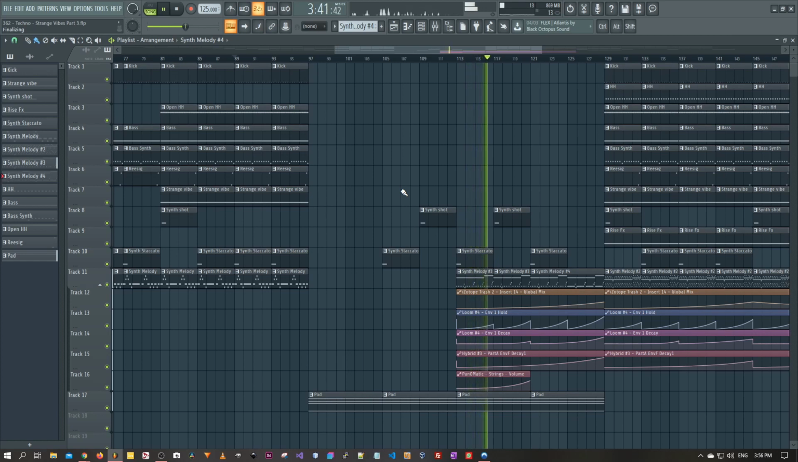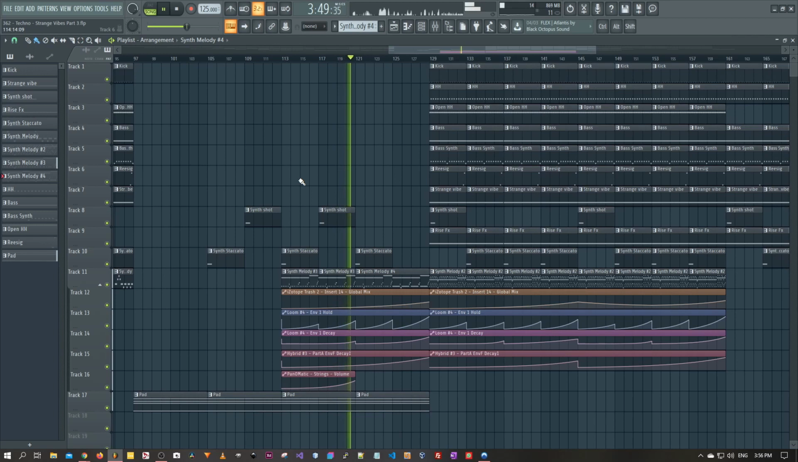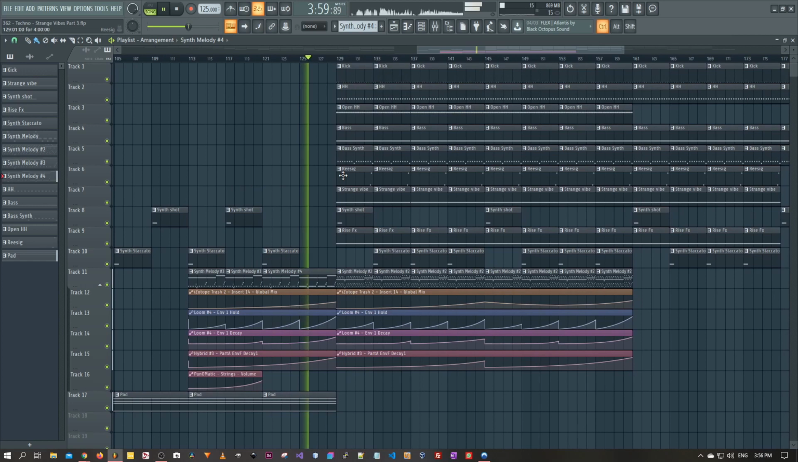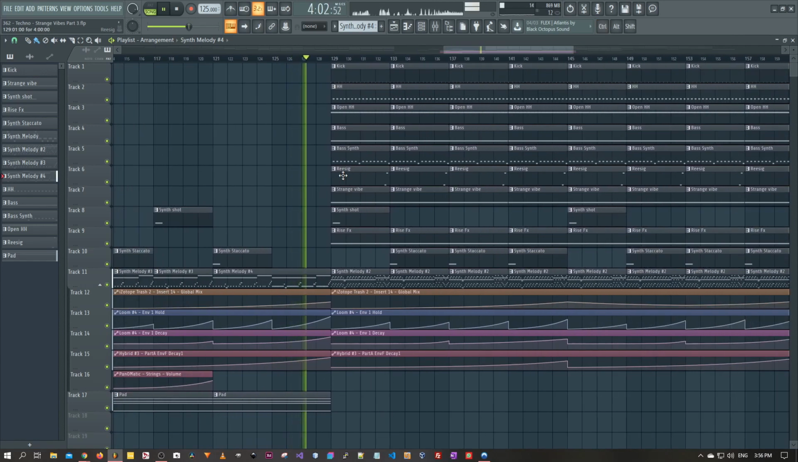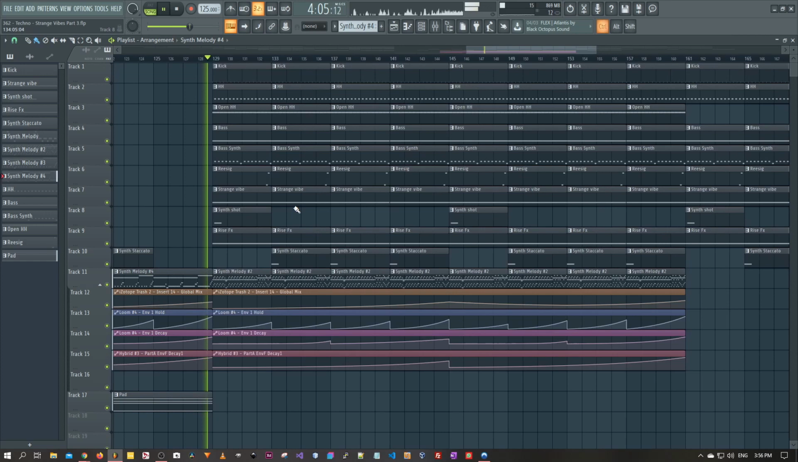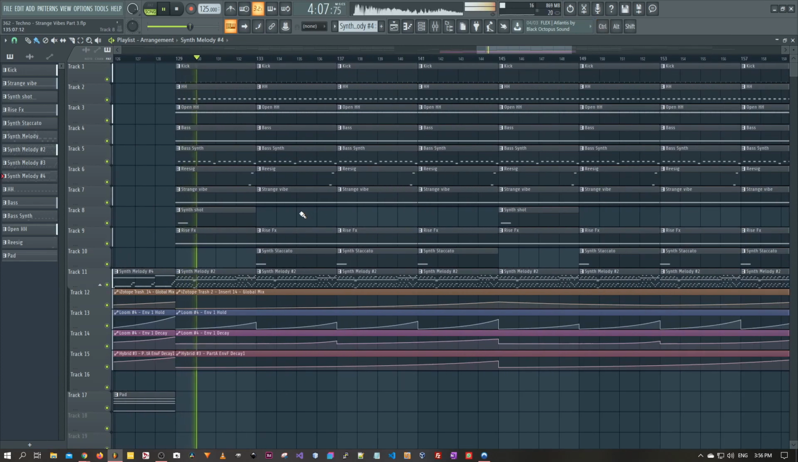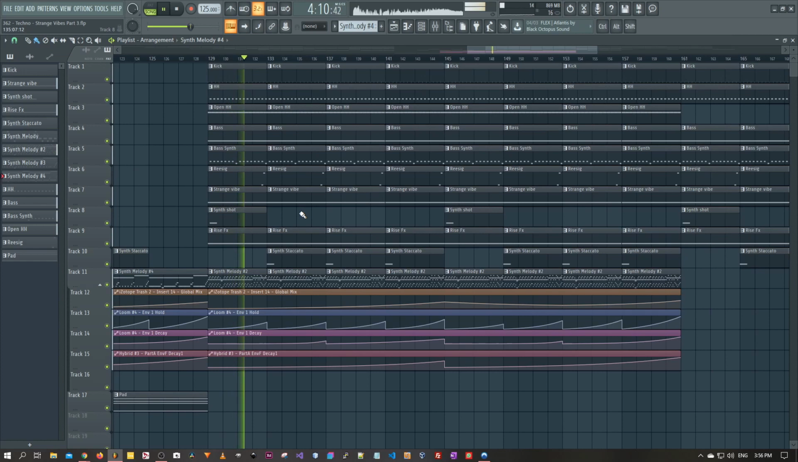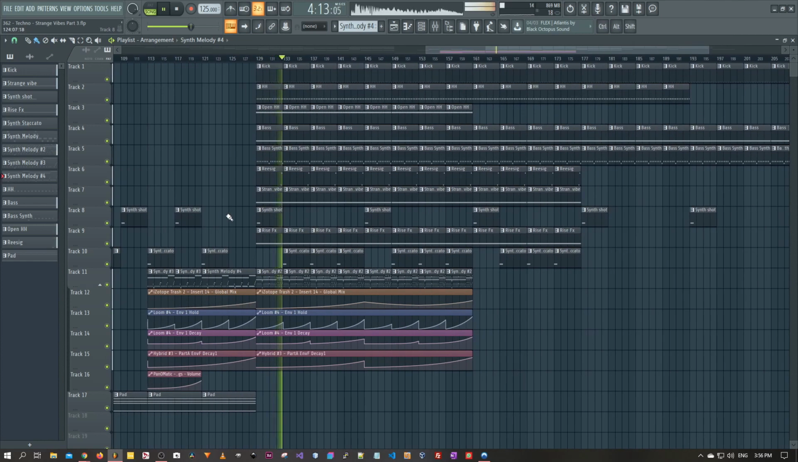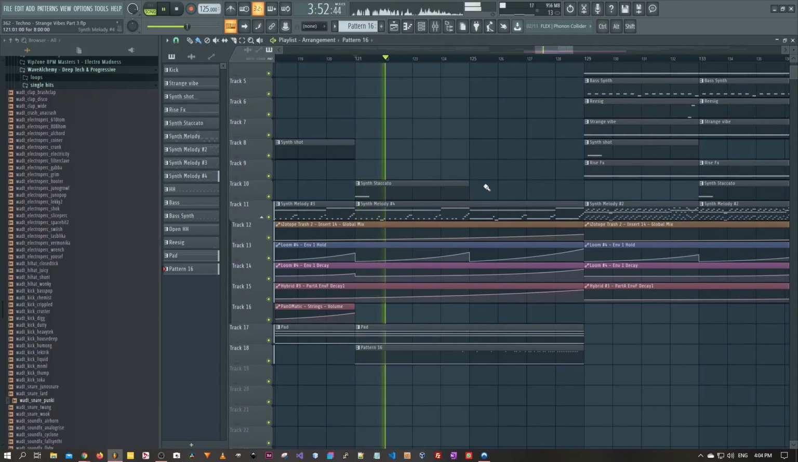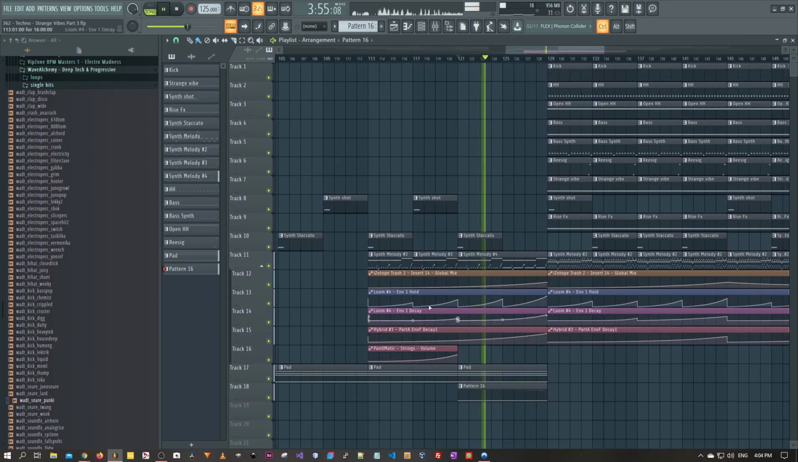We can also probably add here some kind of low pass, start bringing this in slowly, but for now I will keep it like that. But I like this. I like where this is going.